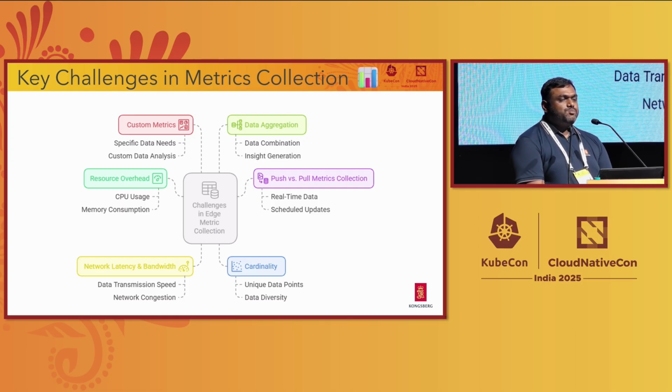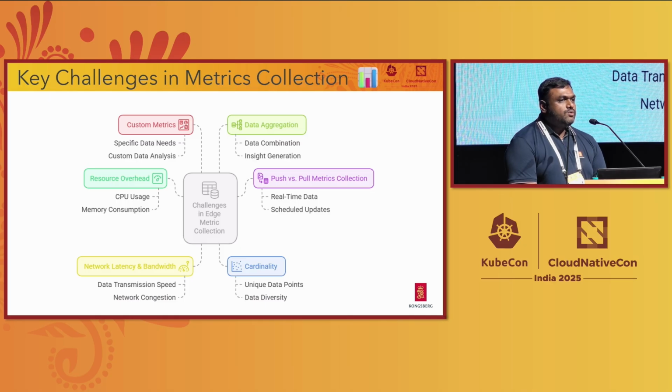And there was always a big question: how do we use push or pull based metrics? Do you want to push all the time, or should we pull the metrics when you want them? And also, how do you aggregate data and generate some insight out of it? So how did we solve it?